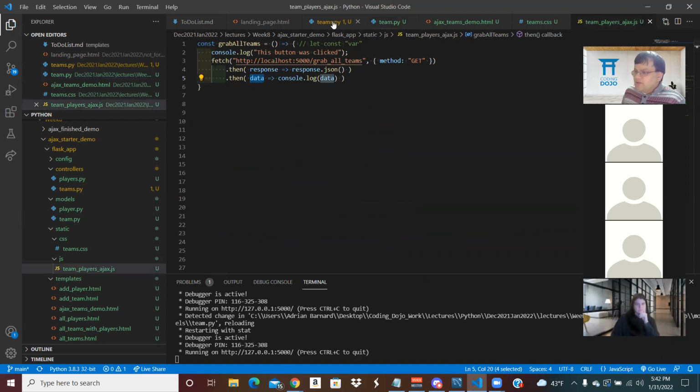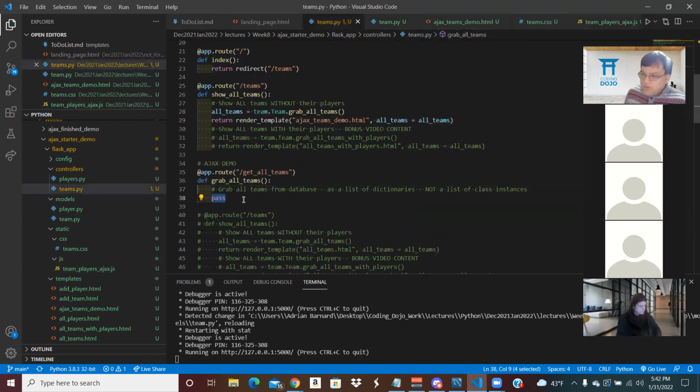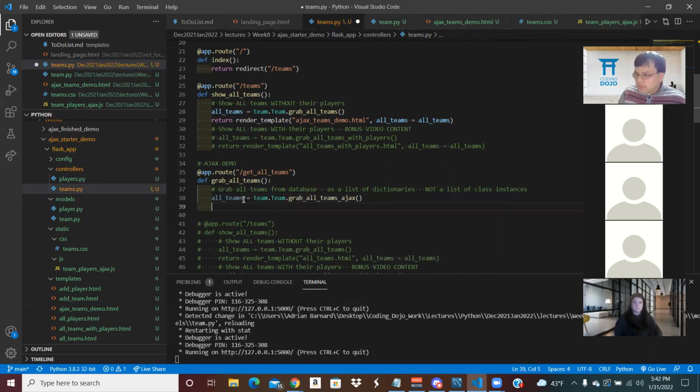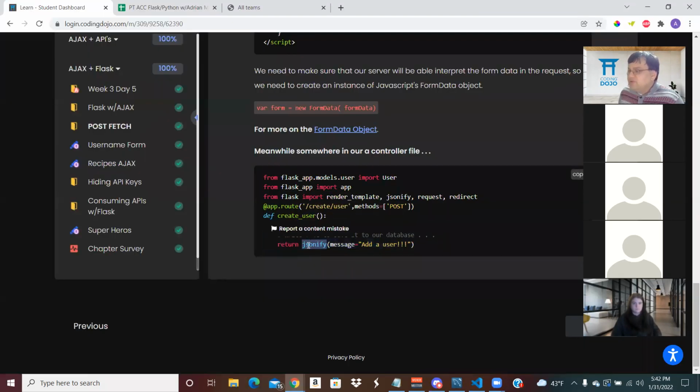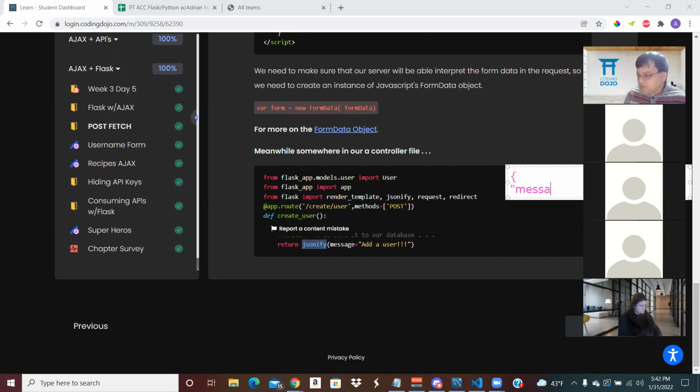So going back to the teams controller here, I'm going to say all teams equals the team file dot team model dot grab all teams AJAX here. And now here's what we're going to do. If you remember, we're going to do return jsonify, which basically, the way it would work in this example, is that I would return the list like, actually I'm going to write it out. It would return it like this, essentially.